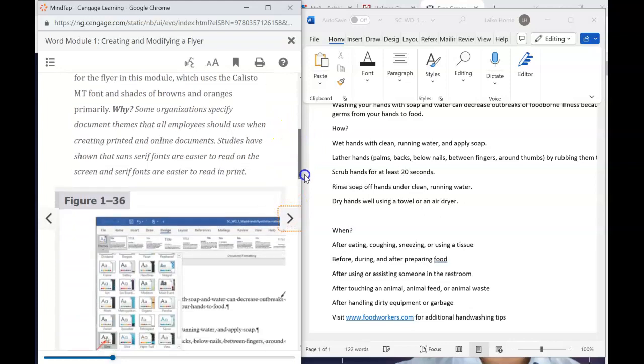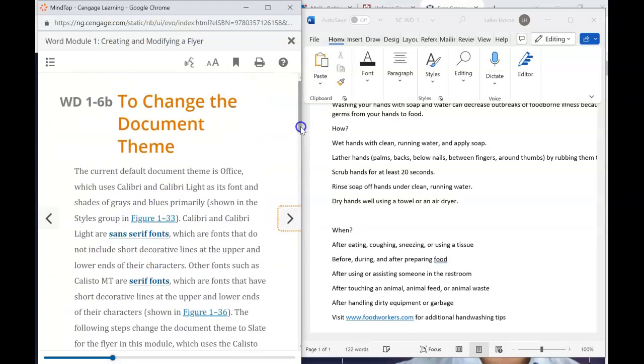Okay, in the next video, we'll talk about how to change the document theme.